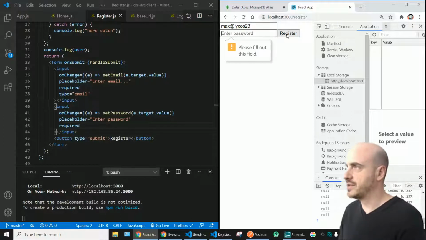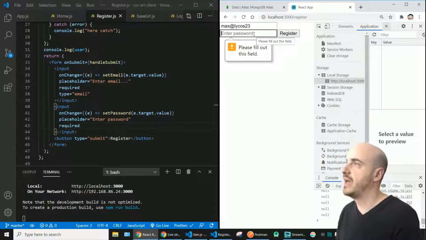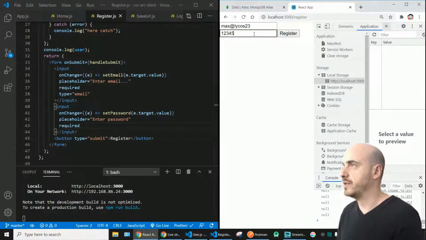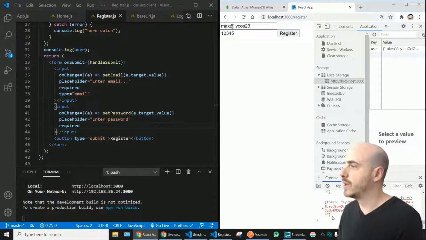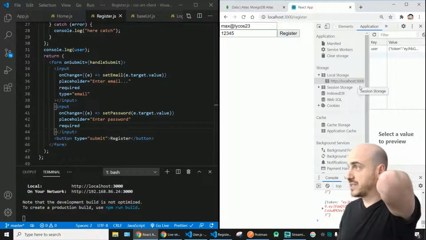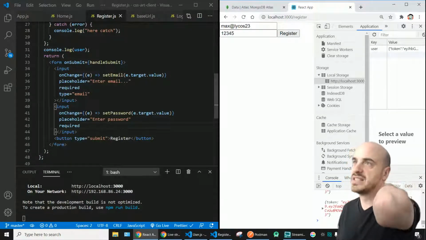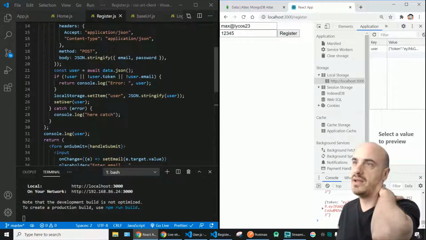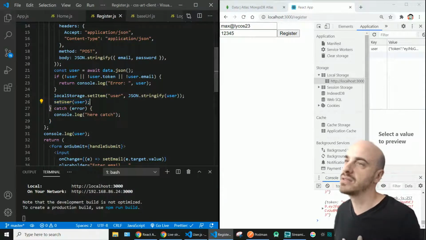And I click register. The password is required, so the front end yells at me again. And I do 1, 2, 3, 4, 5. Now I click register and we're good. We have an actual nice, well-defined user. We have that stored in local storage, and then also that's being set right here globally in our global state app with context set user.